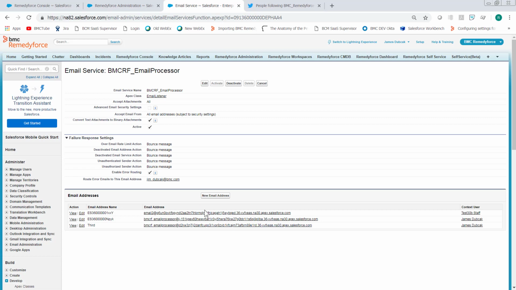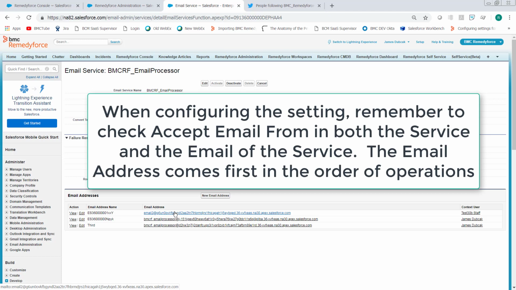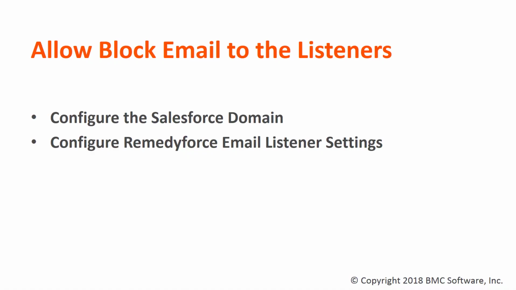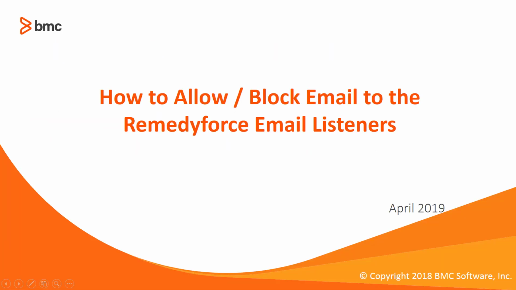Now, if I were to send an email to this address, unless it came from bob at bob.com or an account with the Gmail domain, it wouldn't process. So if you're trying to exclude email, make sure that you have both places configured correctly, both the Salesforce domain and the Remedyforce email listener settings. This concludes how to allow or block emails to the Remedyforce email listeners.